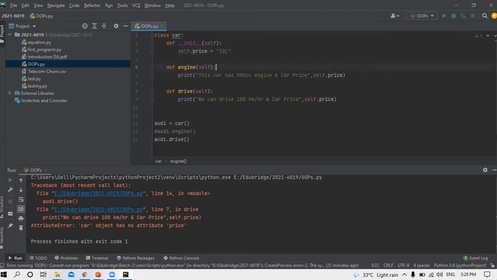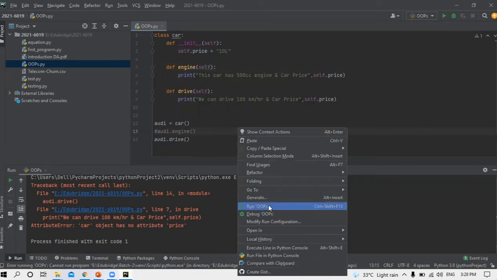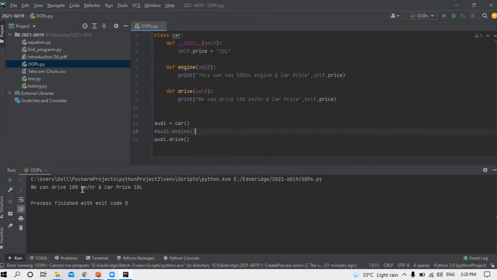If you're not calling the engine method and directly calling drive, let me run it here. Yes, it's not giving the error. Again, you can use self.price here, because that self.price is available in the constructor. This init method is called a constructor. And when we create the object, Audi equals Car, which is nothing but creating the object, it is automatically called.